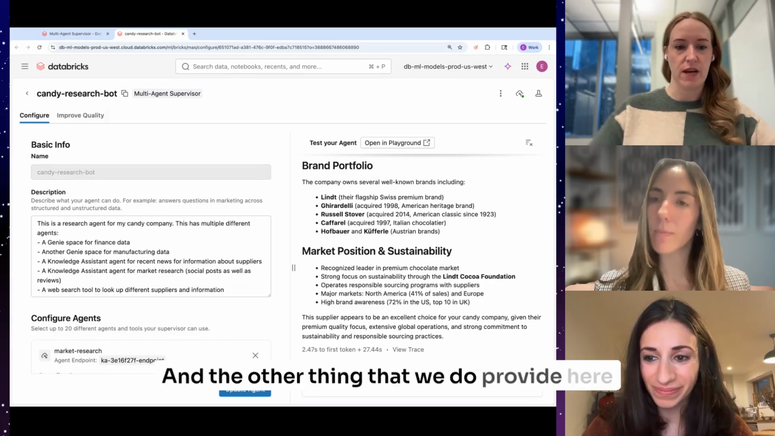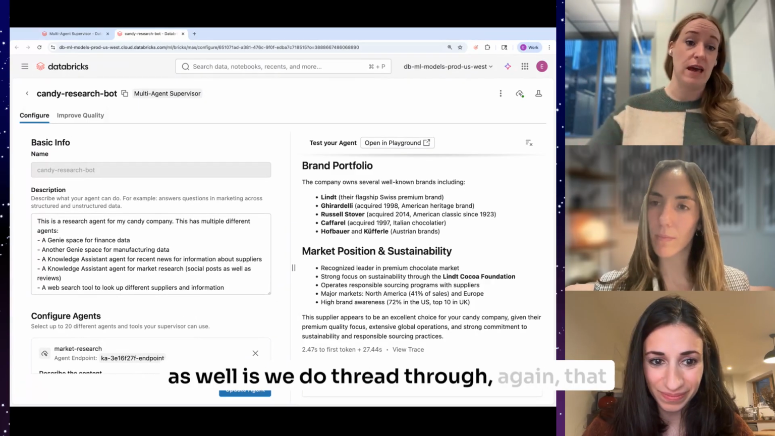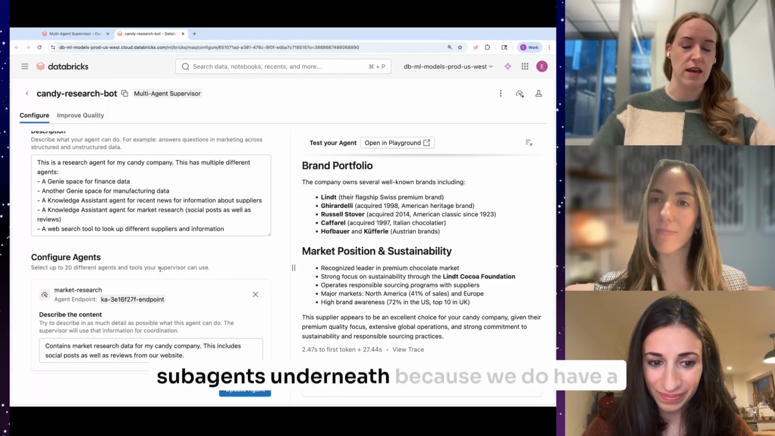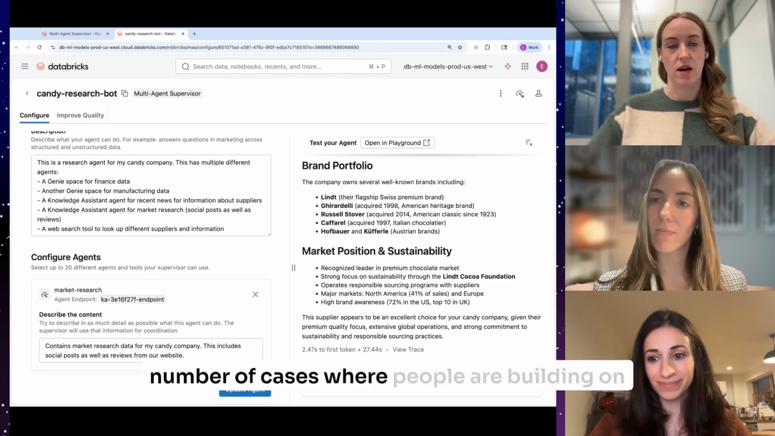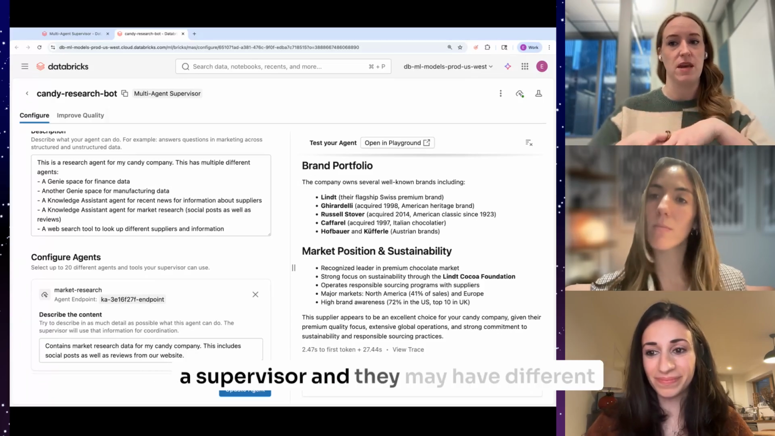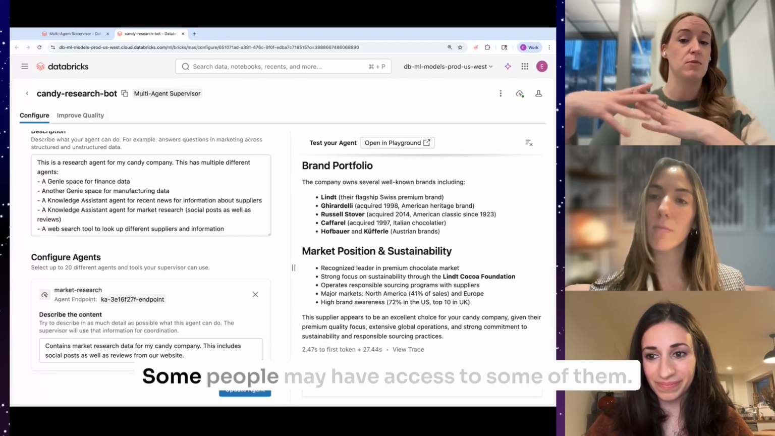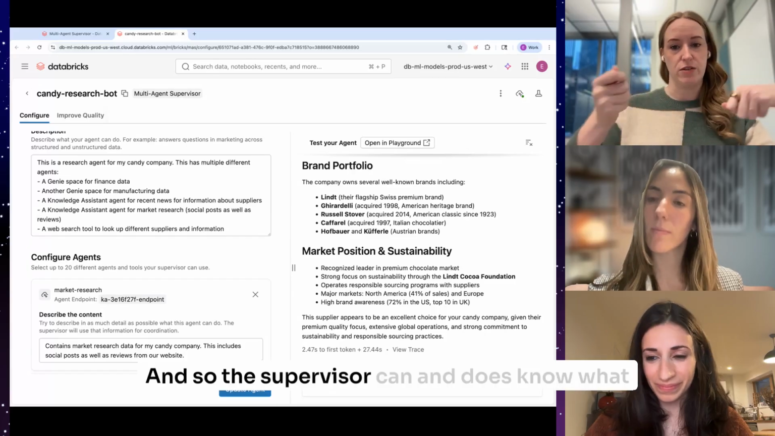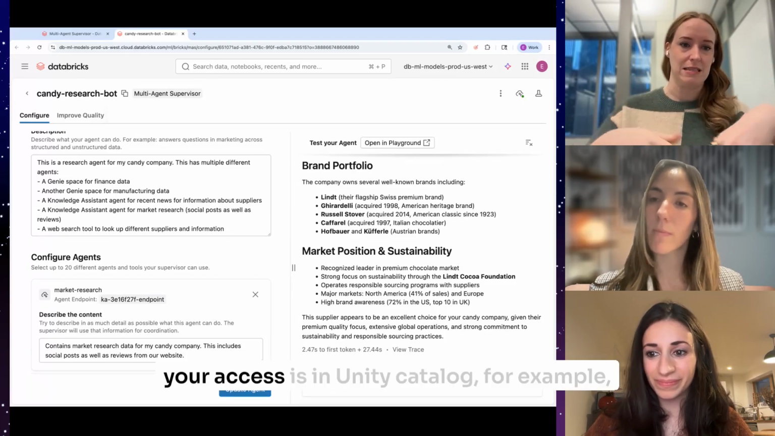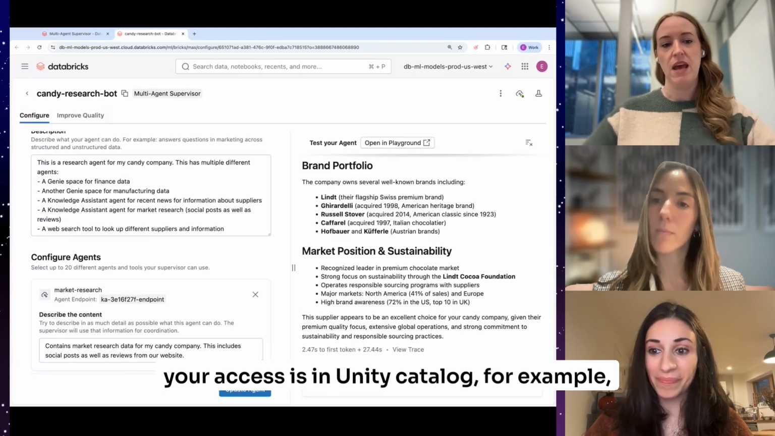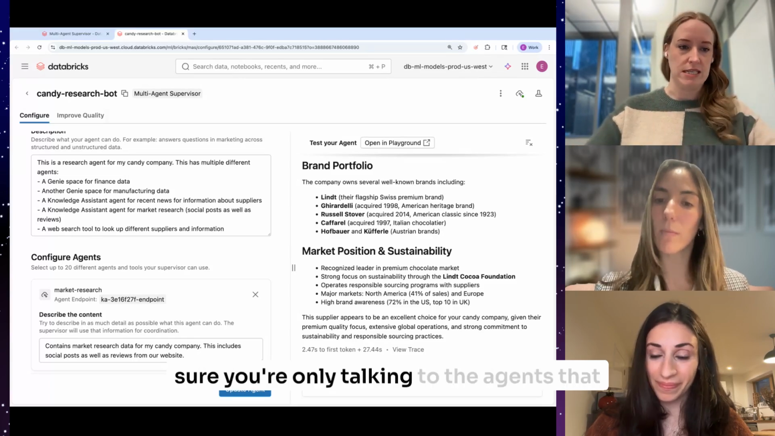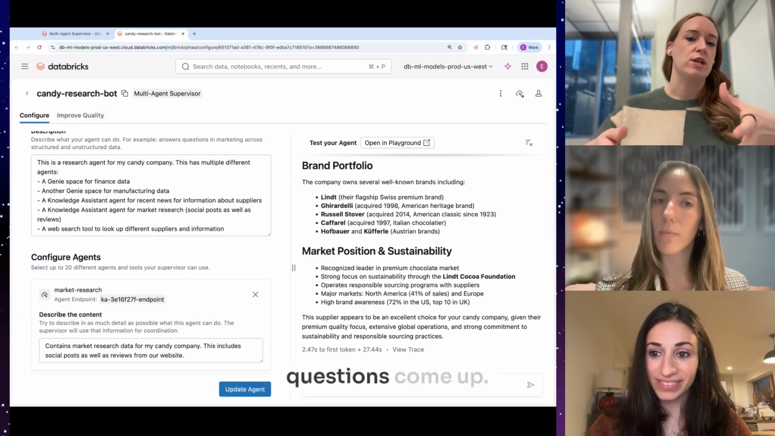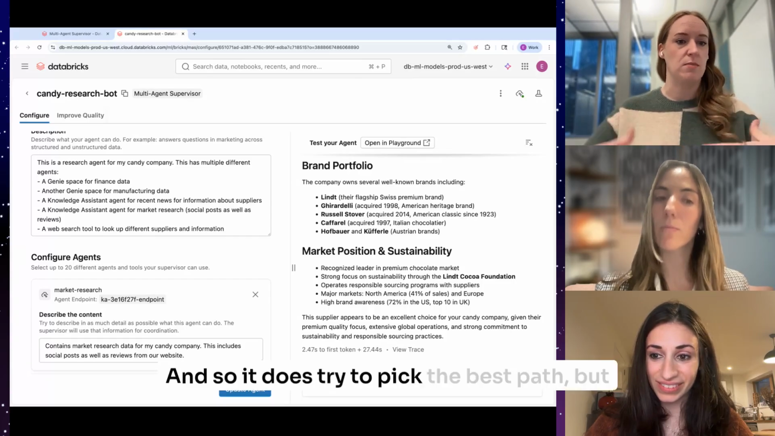And the other thing that we do provide here is we thread through that authentication. You do need access to each of the sub-agents underneath, because we have a number of cases where people are building out a supervisor and they may have different domains of data, where some people may have access to some of them, and some people may have access to others. So the supervisor knows what your access is in Unity Catalog, for example, and can thread that through and make sure you're only talking to the agents that you have access to. It can dynamically choose those as questions come up, and so it tries to pick the best path.